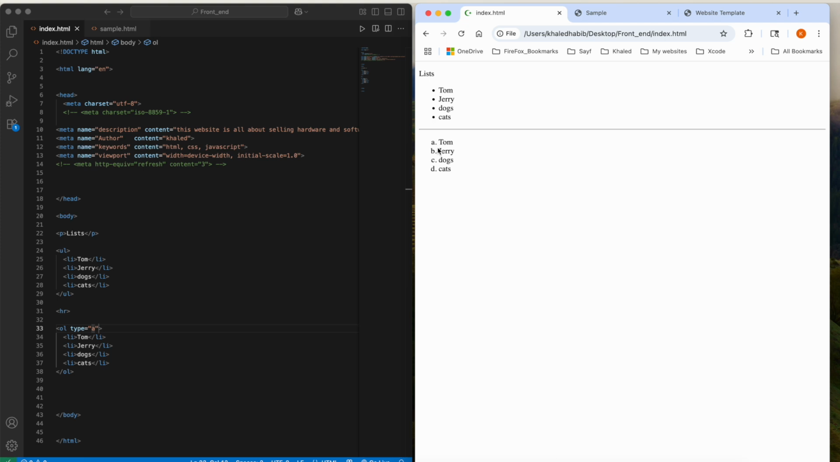I don't want the lowercase a. Can I do it uppercase? Oh yeah, you just change that a to uppercase A, and then reload. So as soon as you do this, it's uppercase A.